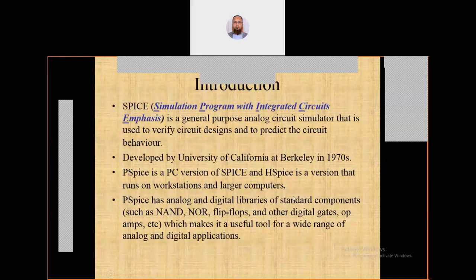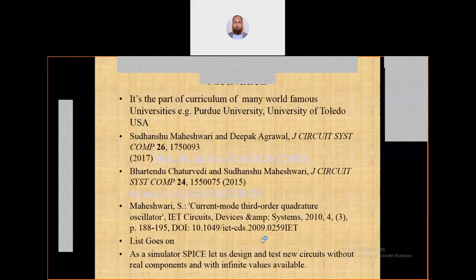PSPICE has analog and digital libraries. There are certain libraries which we can use directly, of standard components such as NAND, NOR, flip-flops, digital gates, op-amps. There are a lot of ICs in the library. We can use diodes; there are different diode numbers. Transistor libraries are there in SPICE. So many libraries make it a useful tool for a wide range of analog and digital applications. Here are some links, and these are some motivation why we prefer this.